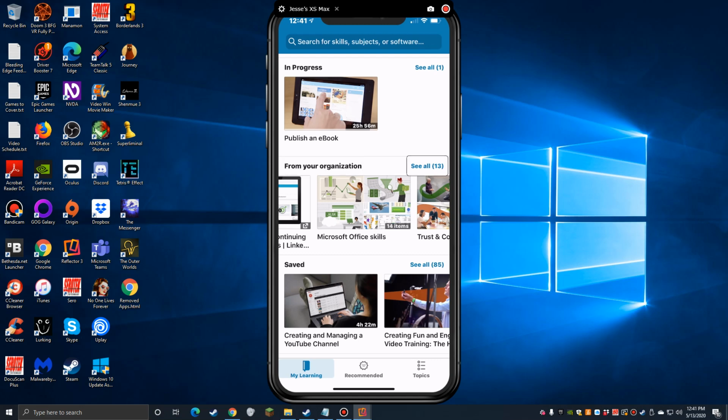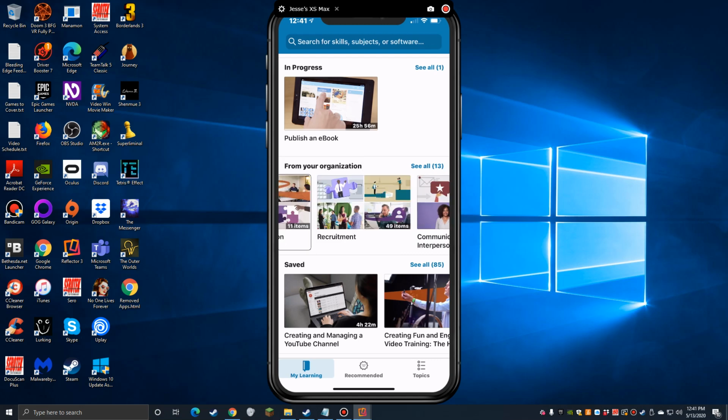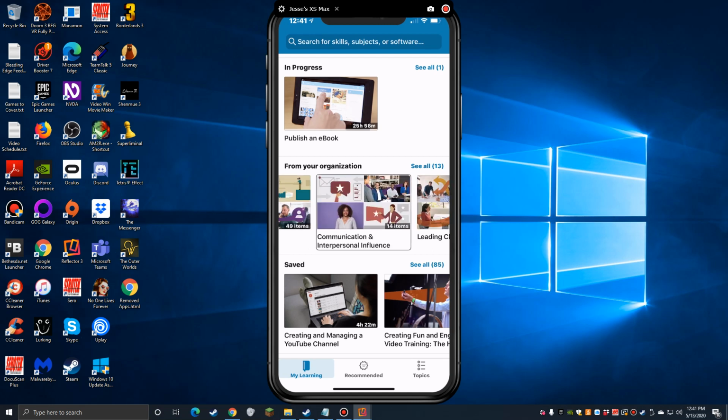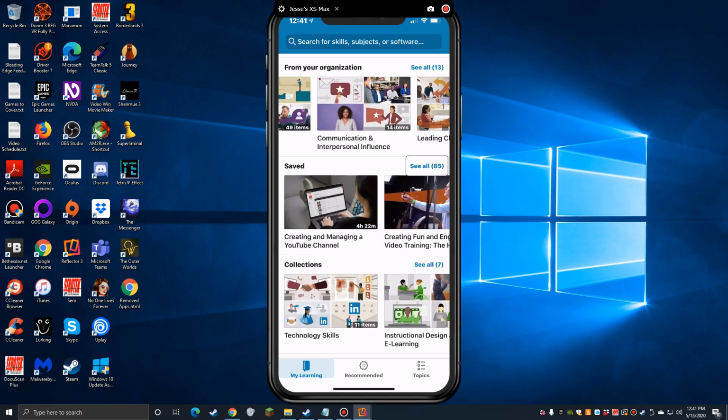From your organization. See all from your certification. Microsoft Trust and recruitment, 49 items. But communication and interpersonal influence, 14 items. So I'm going to go down instead. Saved. Now here is my saved. See all saved. 85. Button. Yeah, I got a little crazy, and potentially, I have 85 different little courses that I could take, and it is kind of an all-you-can-eat membership. So once you have the subscription, our organization has given us a 1-year subscription at this point, and so you can kind of take as many classes as you want to.